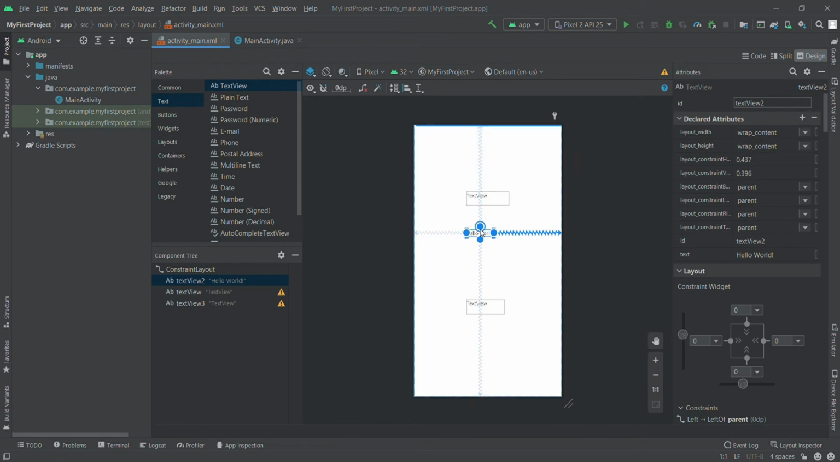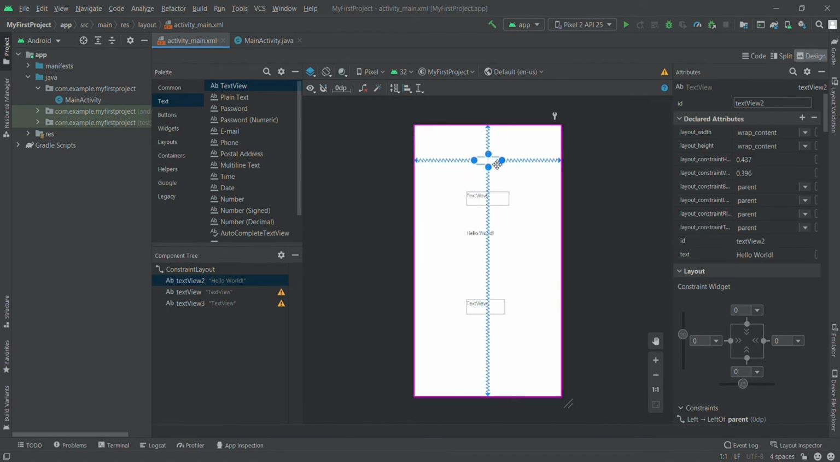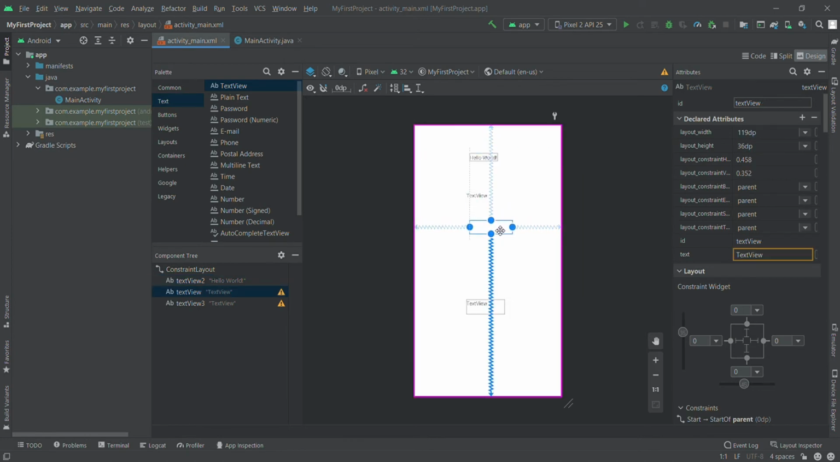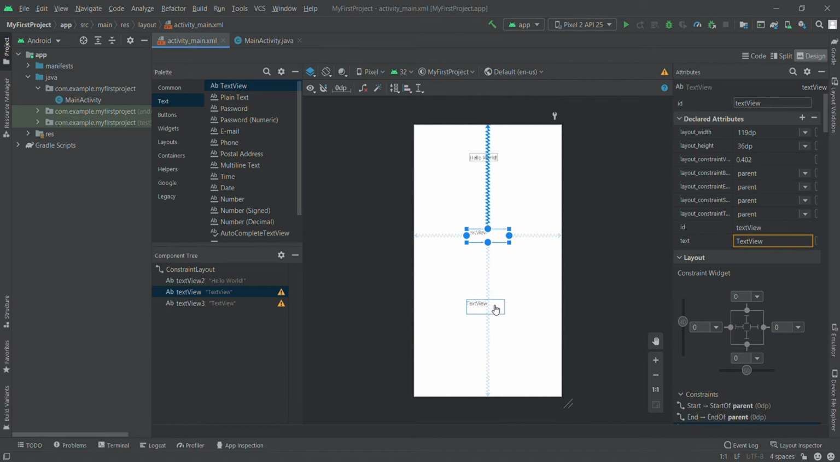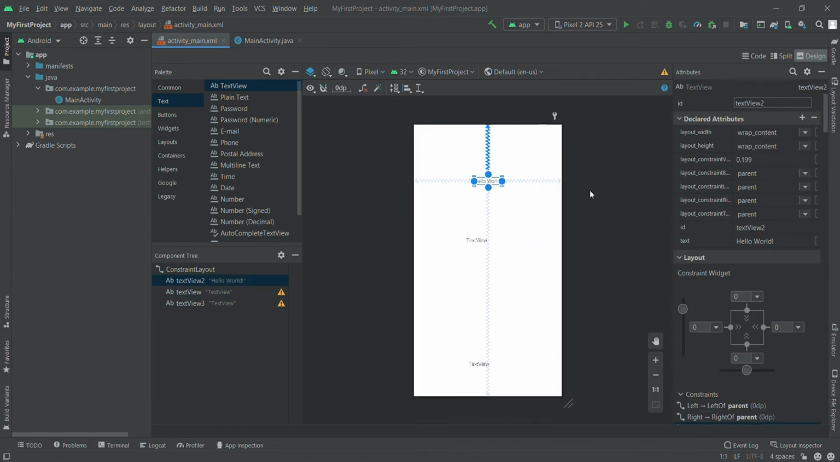So right now, I'll take this to the top, this in the middle, and this should be at the last. That's how you will be able to design and manipulate the items in empty activity.